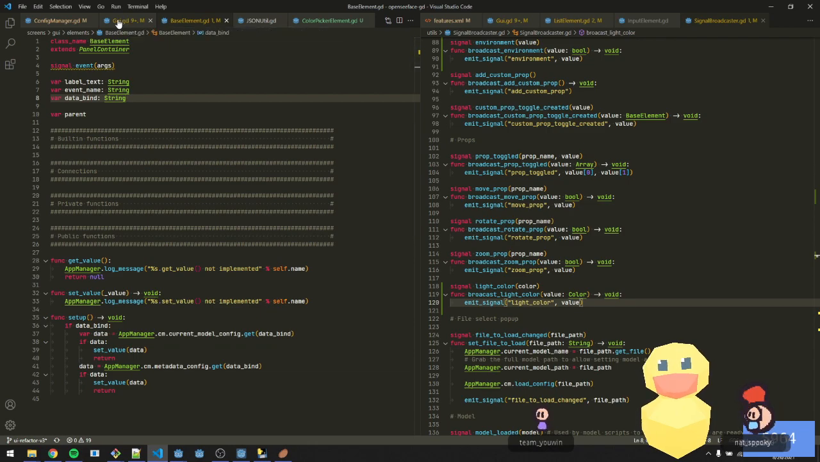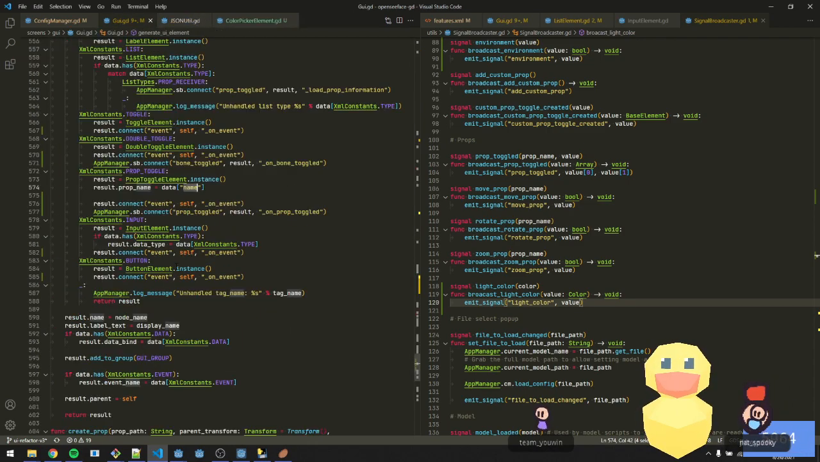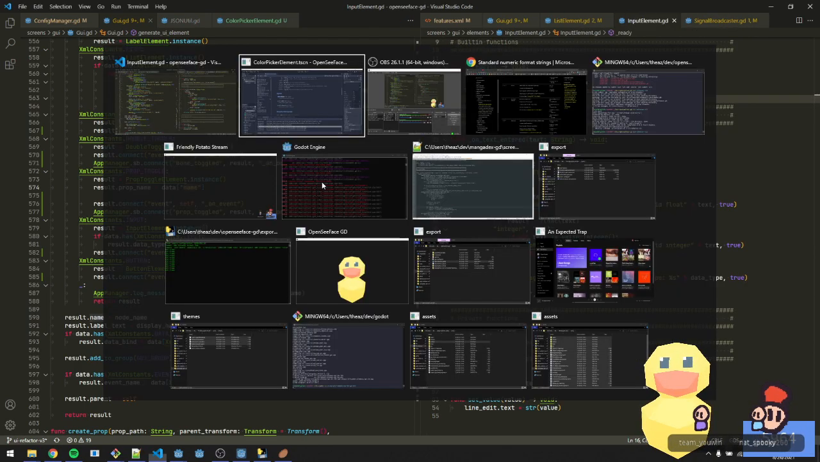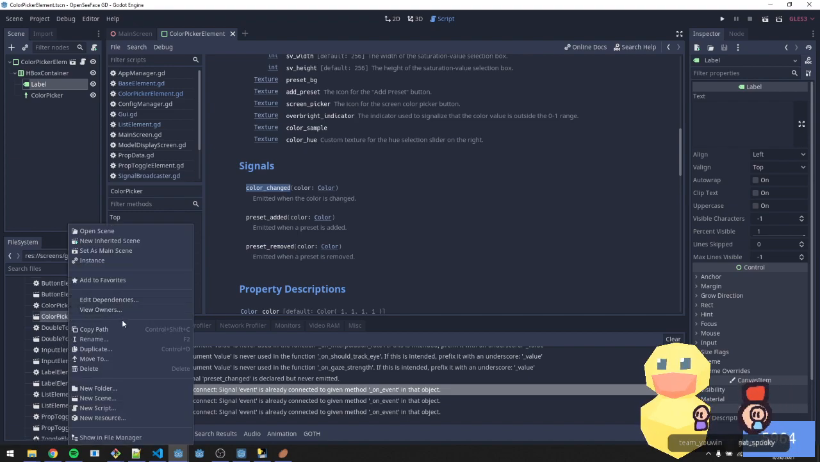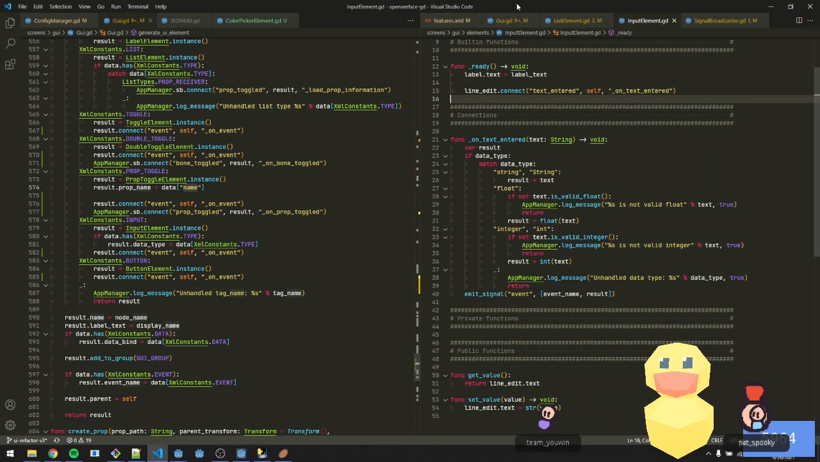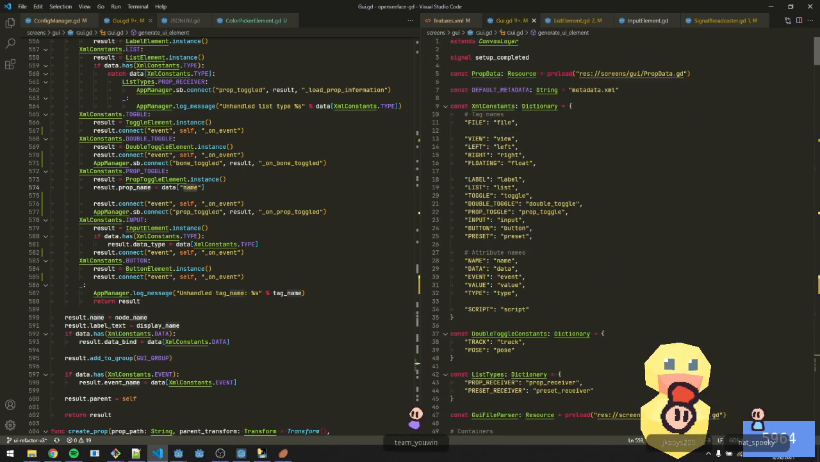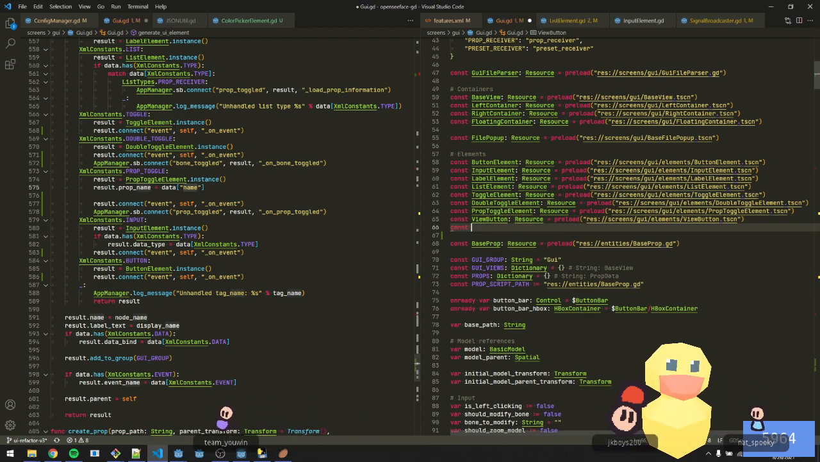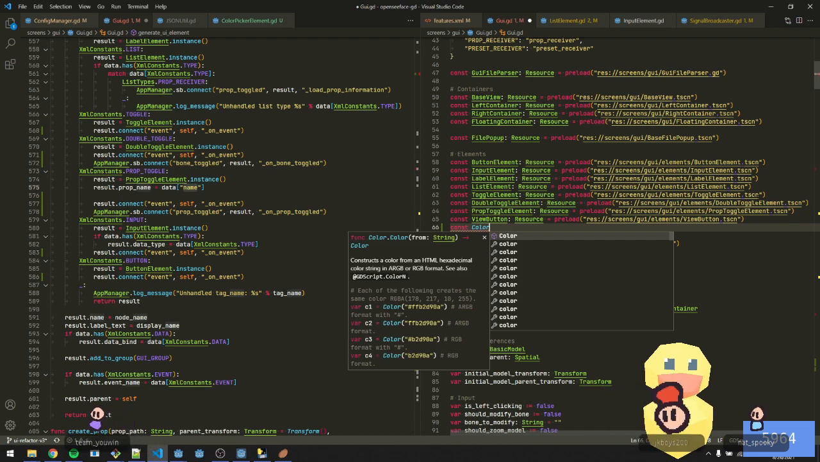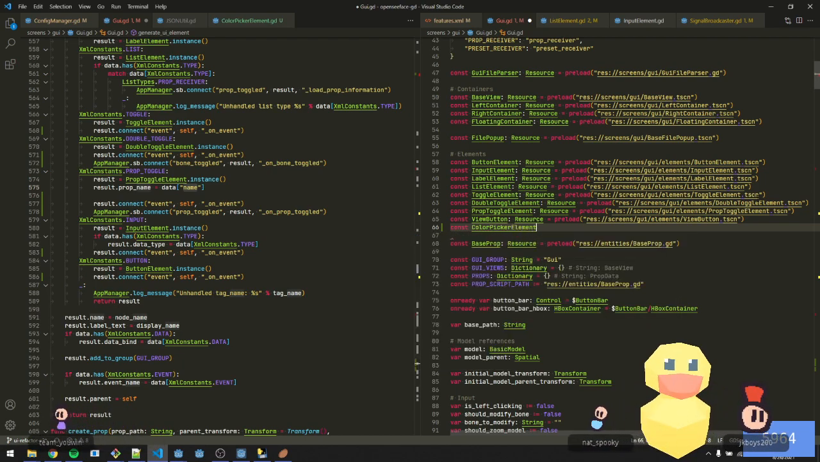Alright, data. There we go. Beautiful. So we can close this. Everything will still work more or less. We'll go to here, color picker element. We need to grab color picker, copy the path, go to GUI, and add this as one of the preload things. So these are elements, const, color picker element resource, and let's preload this.